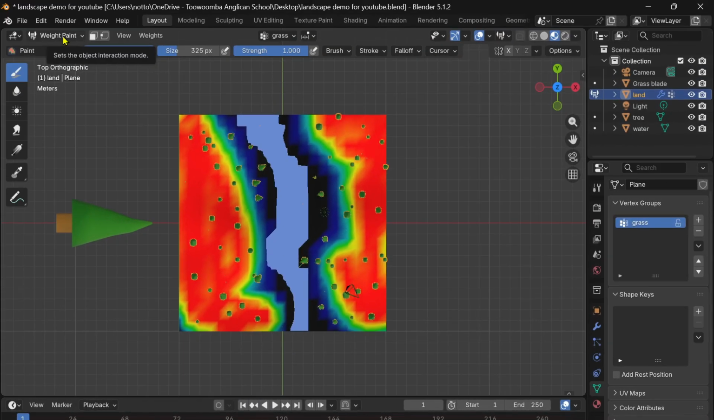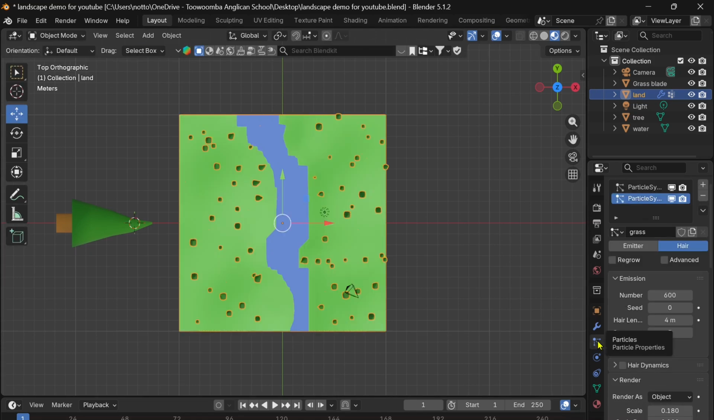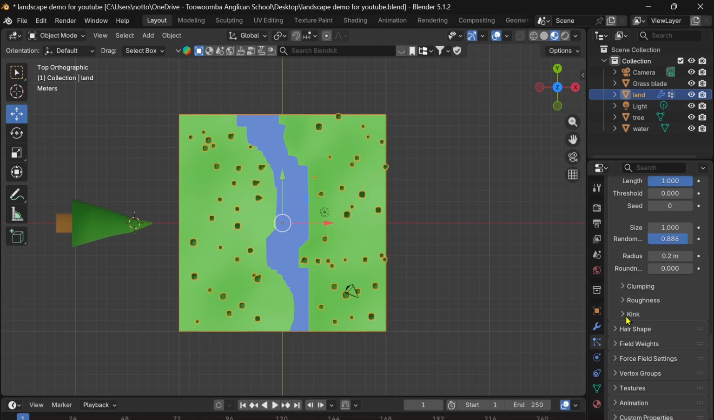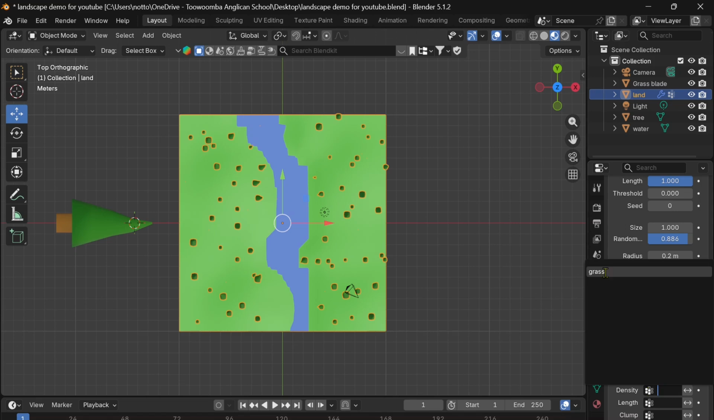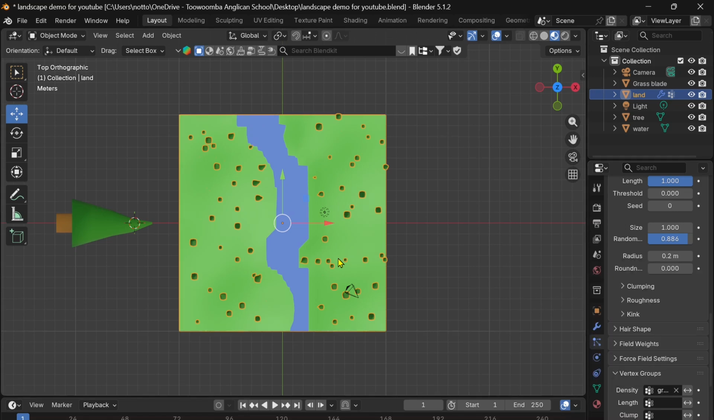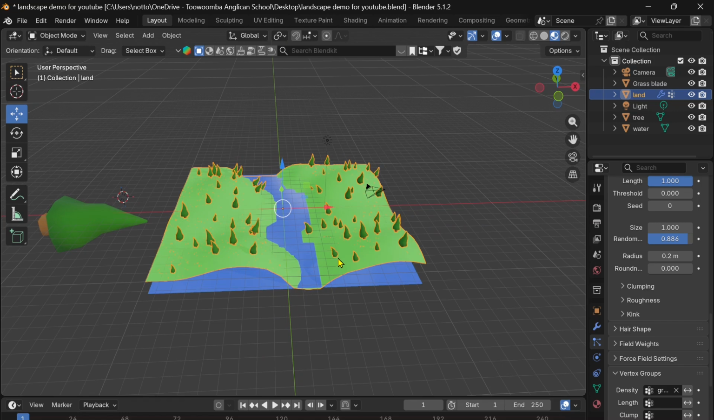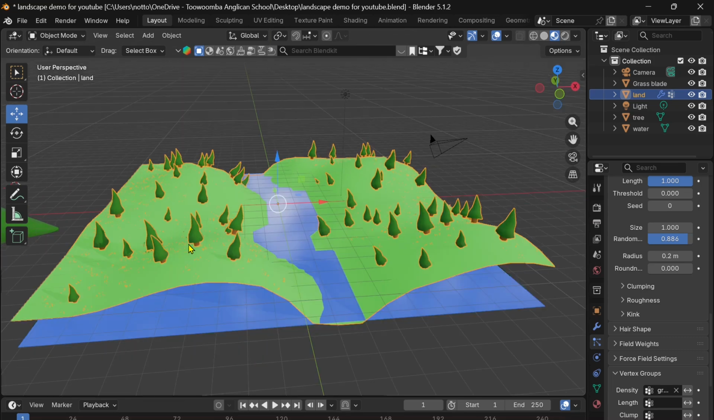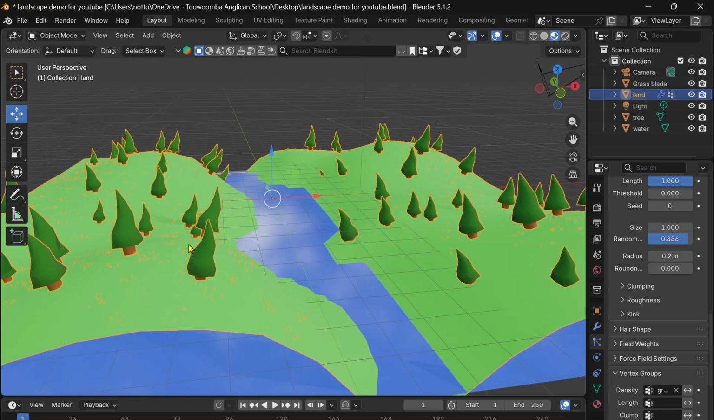Go back to Object Mode, go back to Particles, and we've got the particle system of the grass chosen. Scroll down to where it says Vertex Groups, and click on Density, Grass, and there we're telling Blender we just want grass distributed in the vertices that we chose before. Okay, so we can see there's quite a bit distributed throughout there.